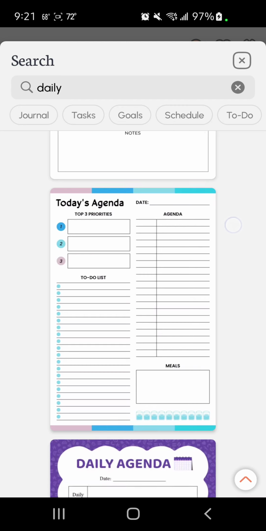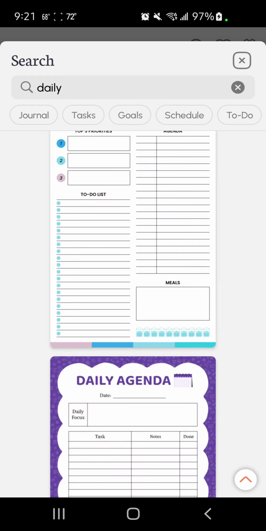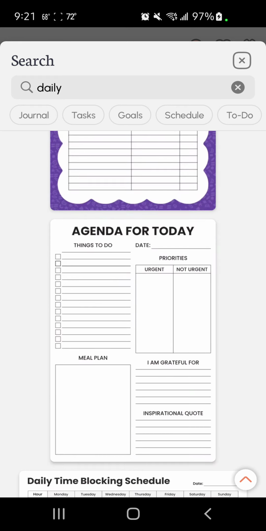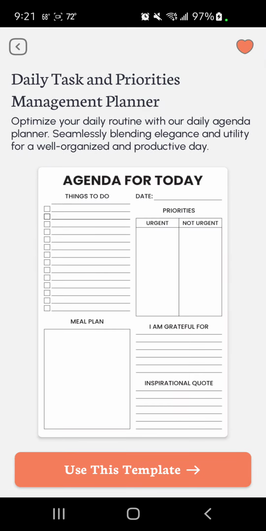I was actually going to go with this little page right here. It has all these preloaded templates, but I actually kind of like this one. It has a little more space and it's all blank, and I'm going to put stickers on it. So let's go ahead and try that one.